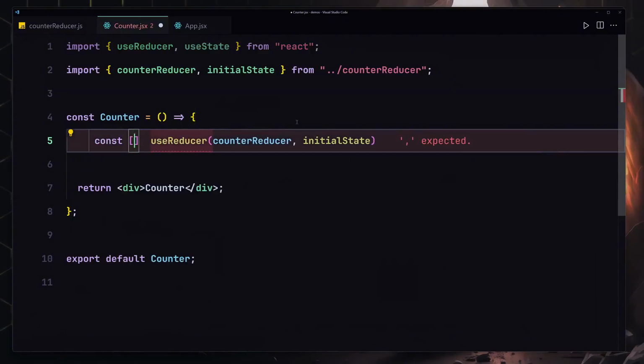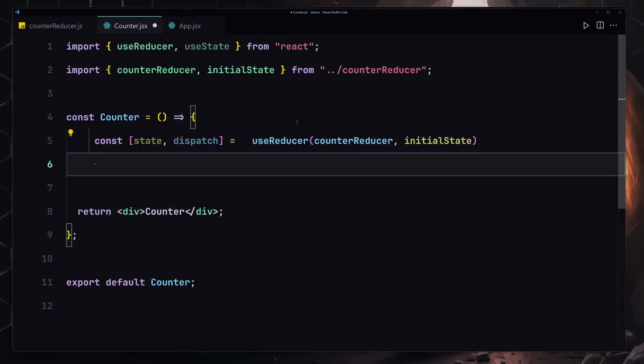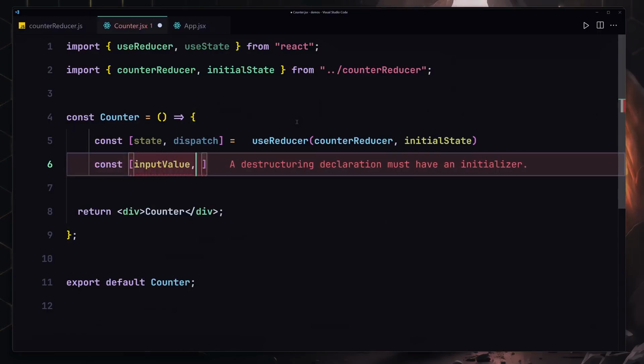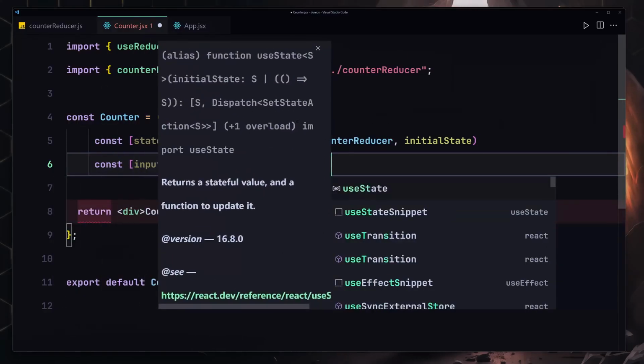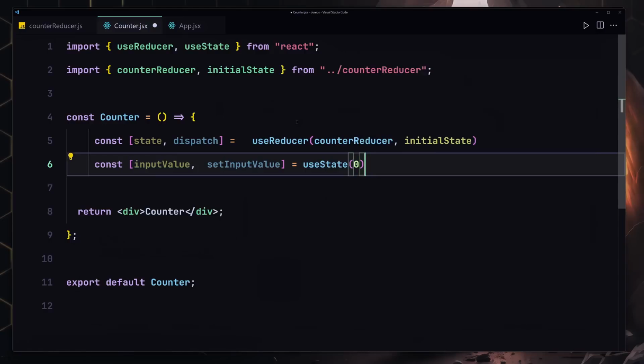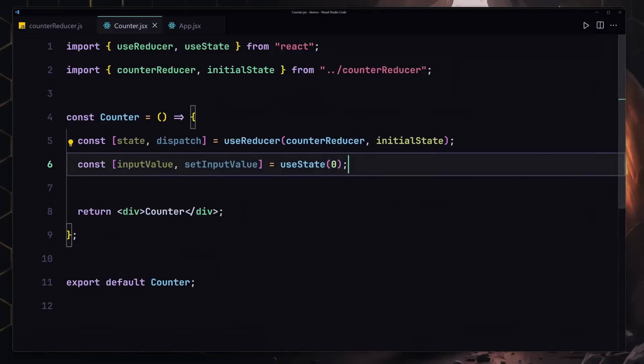Okay, so here we're going to be destructuring the state and also the dispatch. That's going to be equals to this useReducer. Now underneath there we're going to be also creating a state for the form. Okay, so I'll use inputValue and also setInputValue. That's going to be equals to the useState, and here we are going to be providing only 0 right here. Okay, so now let me save that.